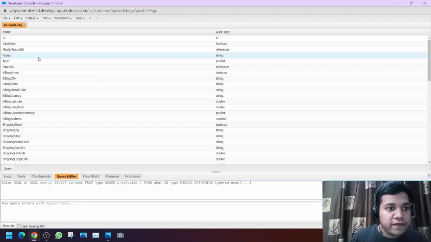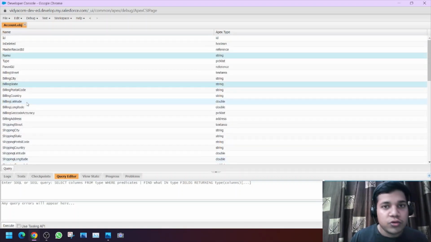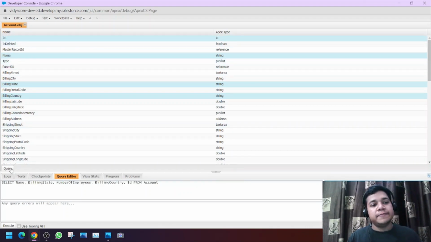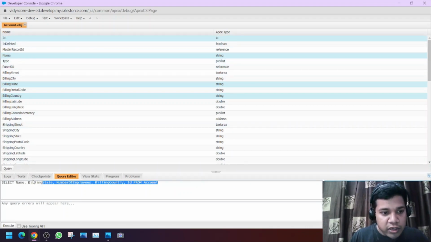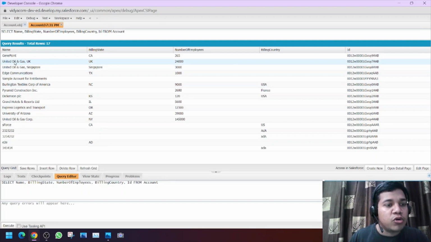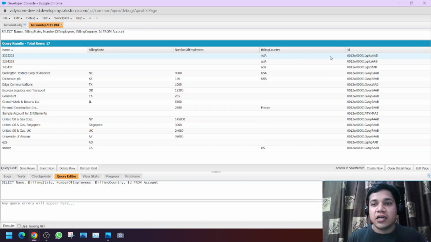So let me select the field of name, billing state, and number of employees to show you how to use aggregate functions. Let me choose billing country as well and ID. Clicking on query, you will get our SOQL query here. And on executing it, you will get the required records of the account object with these particular fields: name, billing state, number of employees, country, and ID.